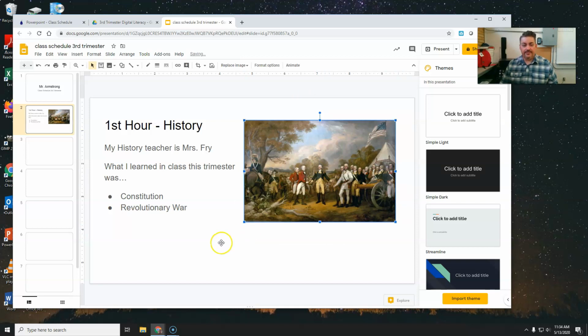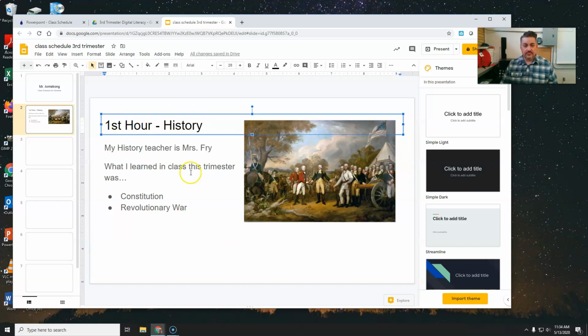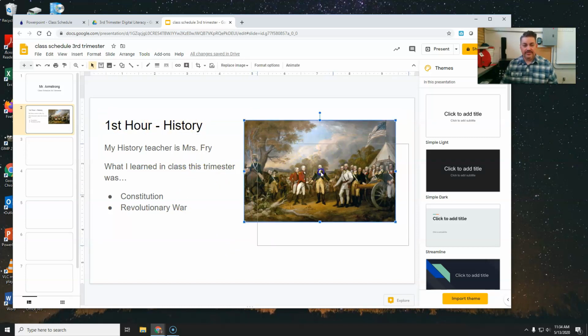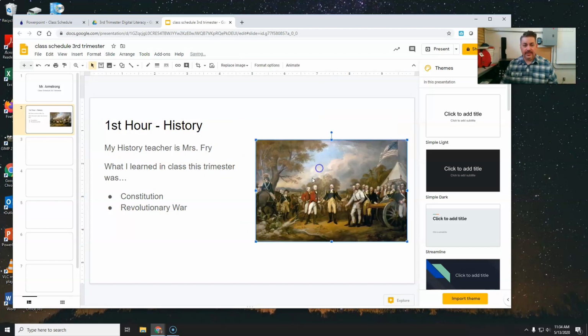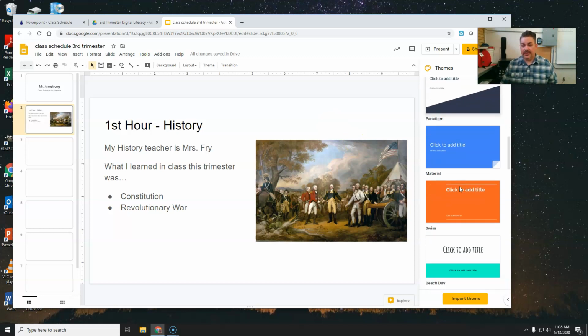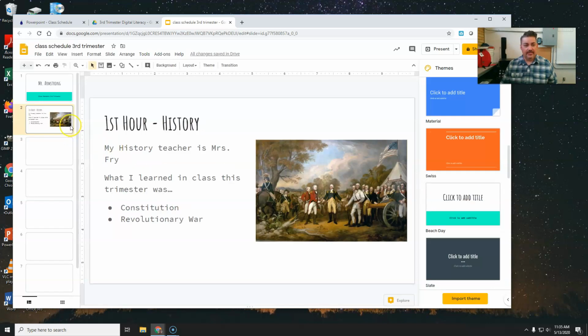Boom. So we have our title, and we have the text box with our teacher's name and what we learned, and then we can line it up if we want, like that. It's not a requirement, but you can change the theme if you want, to make it look a little better, a little more interesting. I like that, it looks cool. I'm just going to stick with that theme.